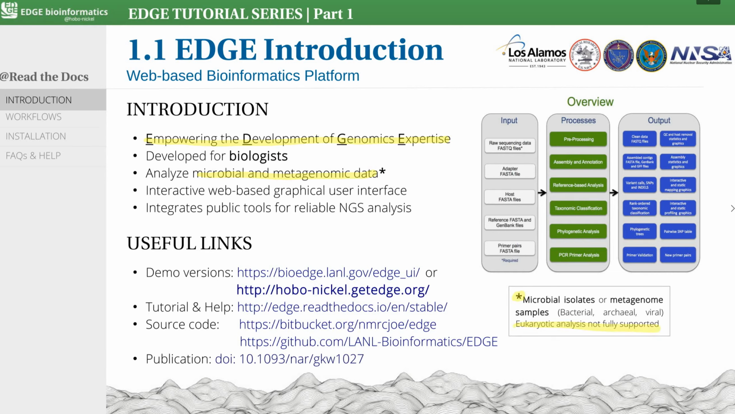Once installed, EDGE is accessed through a web-based interface, which we're going to take a look at in parts 2 and 3 of this series. To note, even though EDGE is accessed through a web browser, when installed locally, EDGE is standalone and does not require the internet. At the interface, independent users can upload data and apply desired workflows to analyze each sample. All of the tools integrated in the EDGE workflow are publicly available and allow reliable NGS analysis. We will go over those in more detail later.